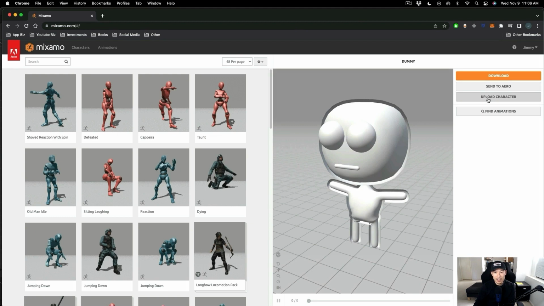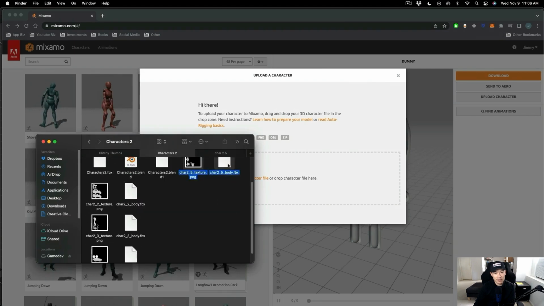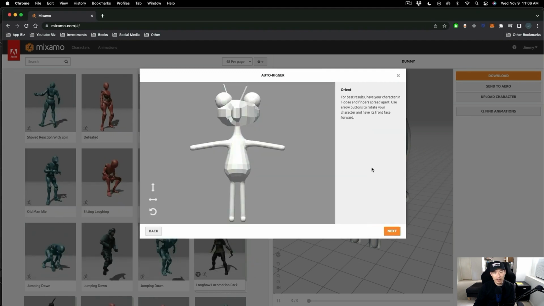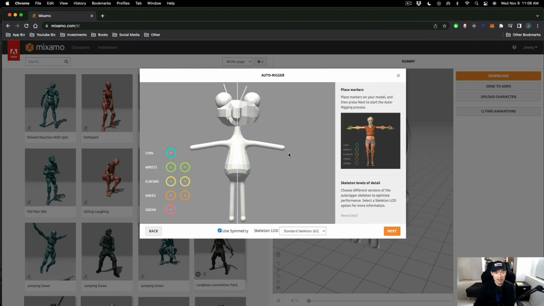What you do is click upload character in Mixamo with the FBX that we exported for character 2.5. We drag it in and let it load. You can see our character shows up on the screen. And how Mixamo works is you place these markers based on the specific body parts that they mention, and this will actually auto rig your character only if it's a humanoid type character.